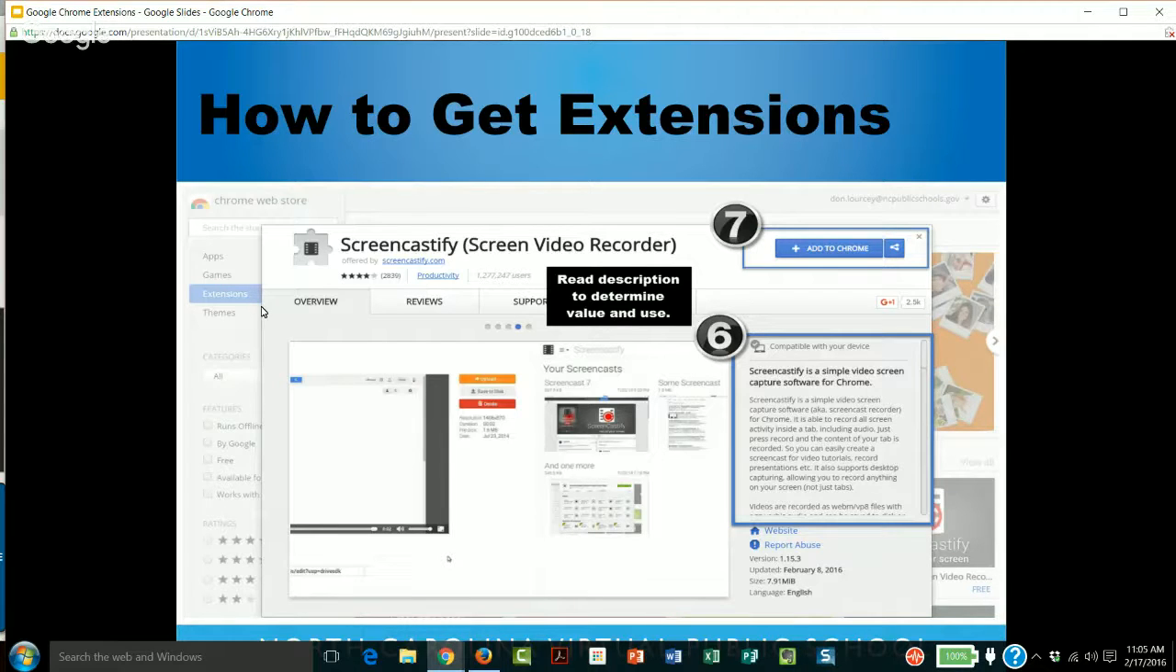And then you can add it to Chrome, and it's a simple process. You click Add to Chrome, and then it does the work and adds it.